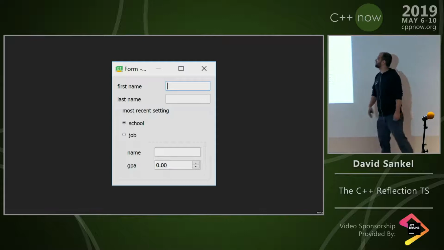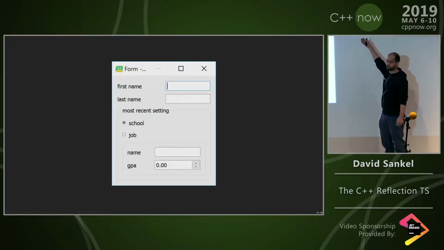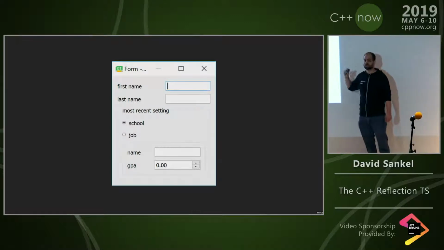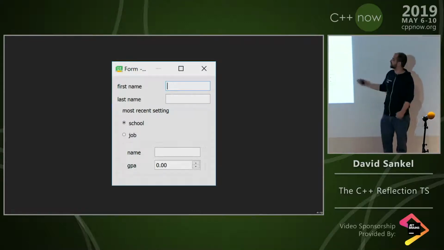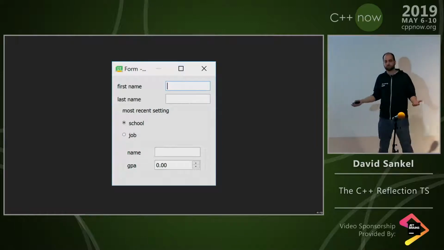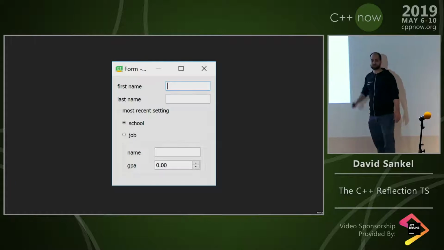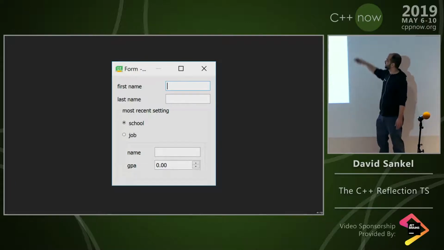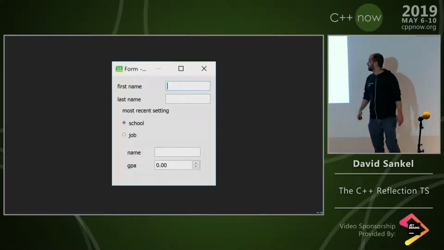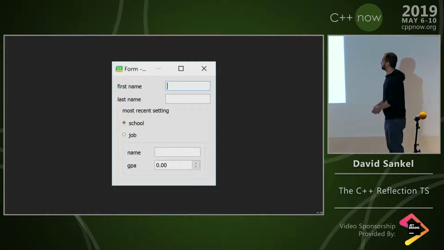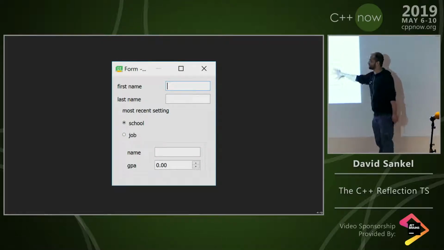But otherwise, all we're doing here is we're taking the struct, and each element of the struct corresponds to a row. We look at the name of the first element of the struct, which was first underscore name, and we just substitute underscores with spaces. We know that the first name is a string, so there's a widget for a string. Pop that in right there. Last name, very similar. For the variant, any kind of variant you can render in the same way.